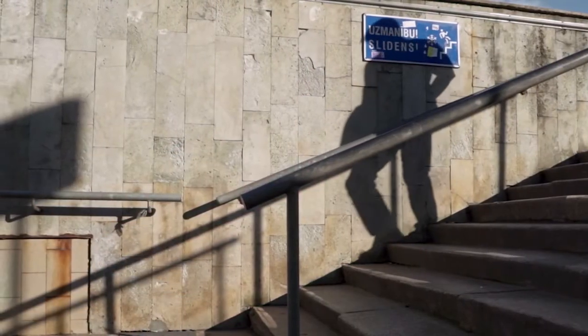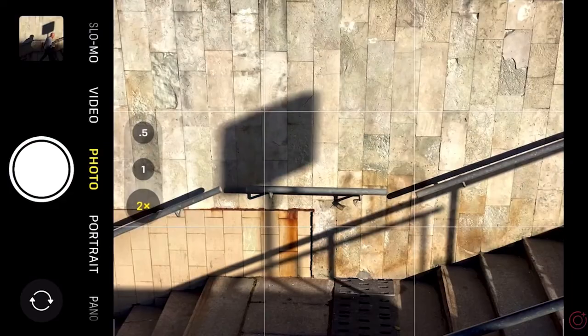But what else can we do to make those shadows even more prominent? Well, we could decrease exposure. And if that's what we do, then the shadows are going to be darker and they're going to stand out even more. Now there are two ways to do that. One is using the exposure compensation slider, which is only available on the latest models of iPhone. And the second is by locking focus and exposure, which is a tool that we utilized in the previous lesson, if you can remember.